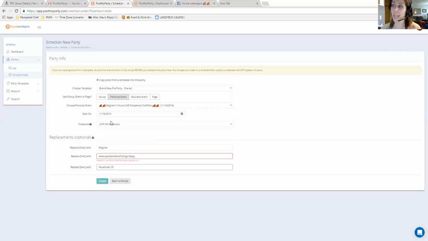Now, you can run multiple parties at the same time. You totally can, and I actually highly recommend it. If you're getting your feet wet, just do one, just try it out, and then next time do two, and then maybe next time do three. I have done, I think, a max of 6, but then it gets really crazy with notifications.